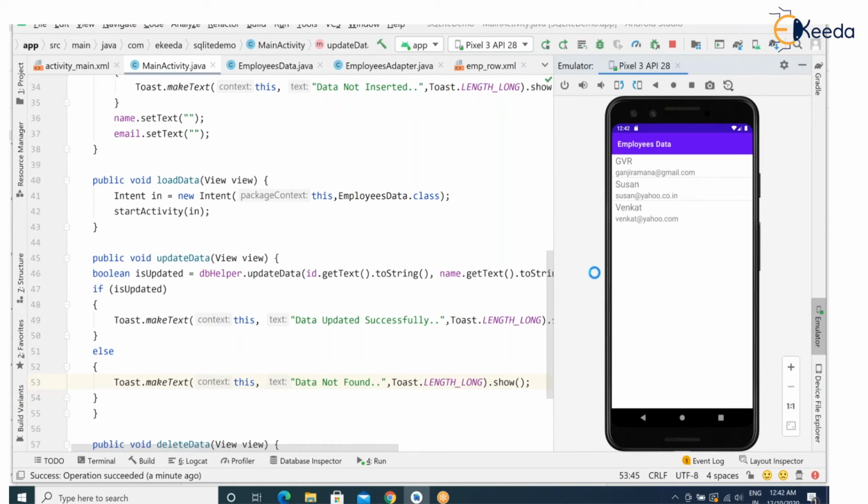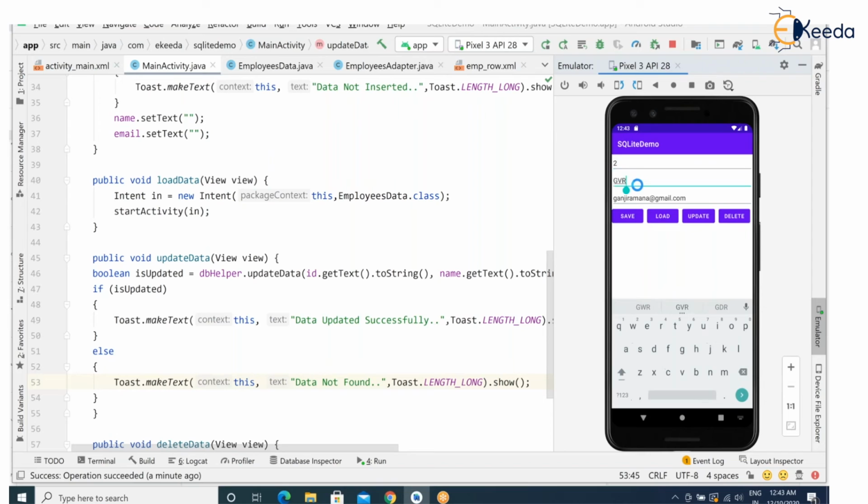For Susan, if you want to update, do the same thing here. Let us suppose you want to change this Susan. Again, let's choose simply update. Data updated successfully. Now click on the load button and see.